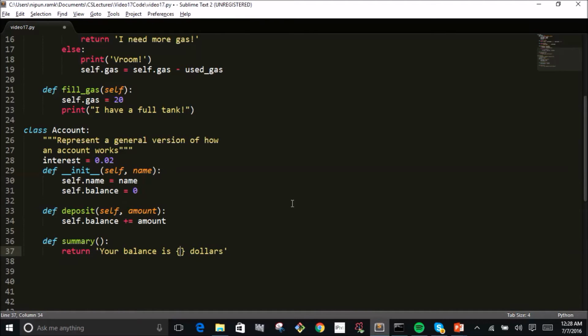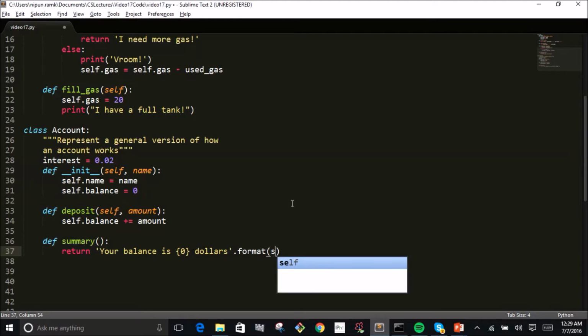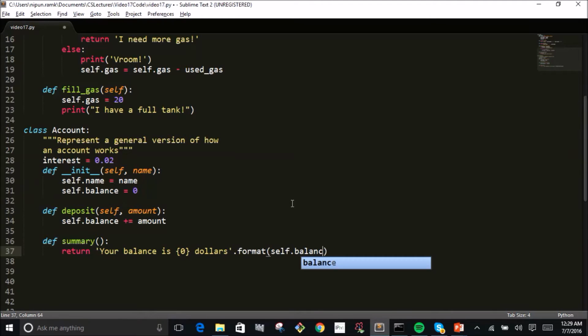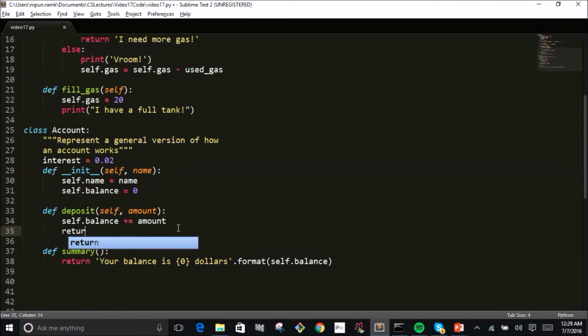Well, there's a handy syntax where you put a representation of what you want, and then you can do .format, which is a string method. Then we just put self.balance, and it will automatically format this integer into the string wherever we indicated that it should go. This is a very useful method sometimes, so it's good to know. And then of course we want to return the summary.